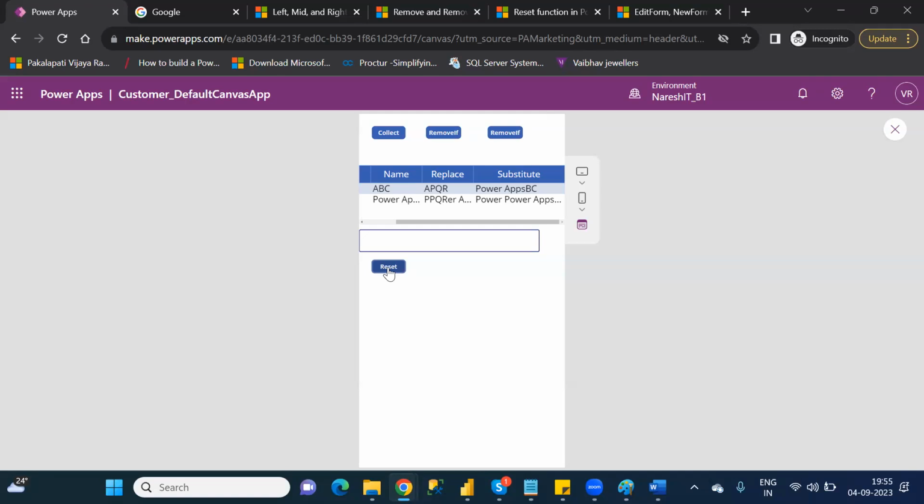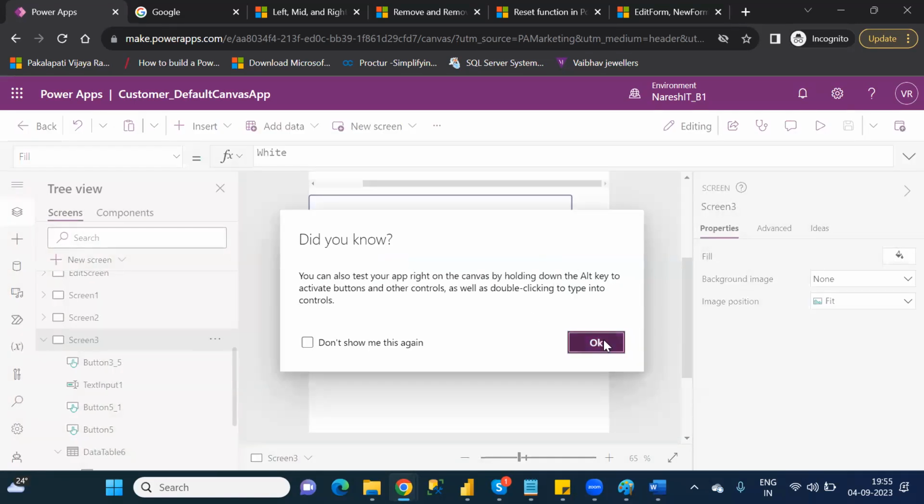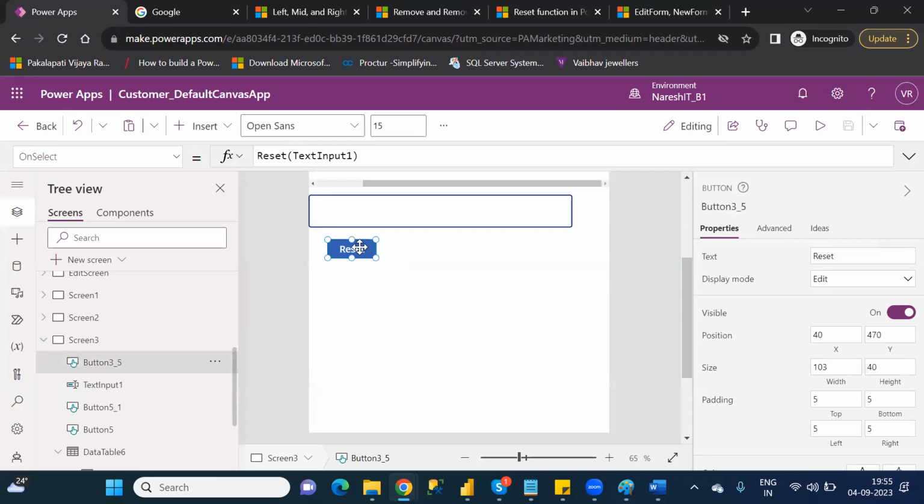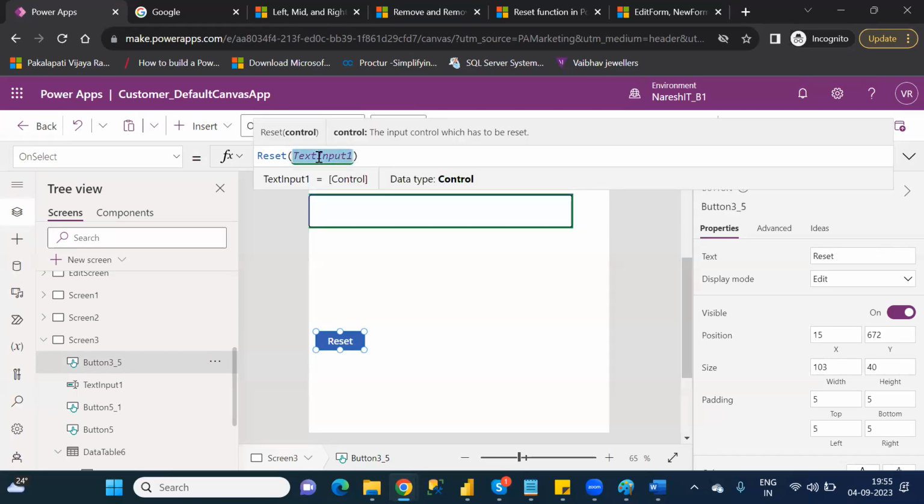That means reset means previous value. Reset always shows the previous value. Whatever the previous value was in the text box, the same value it shows. Suppose, for example, I'm taking multiple text boxes here. Understand, right? Reset function. In the reset function, you just need to pass the element name.